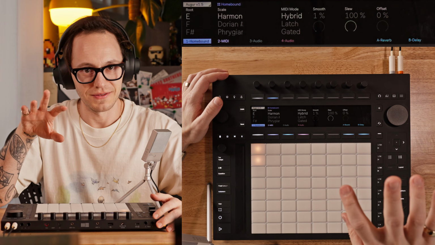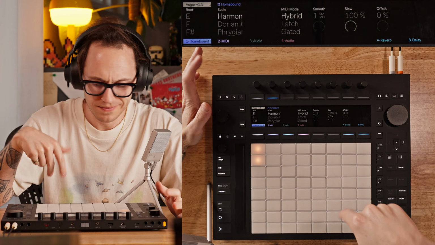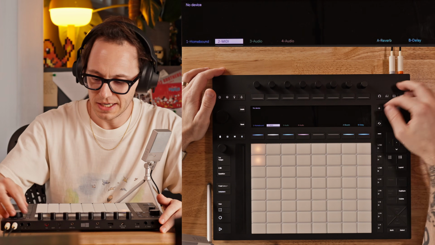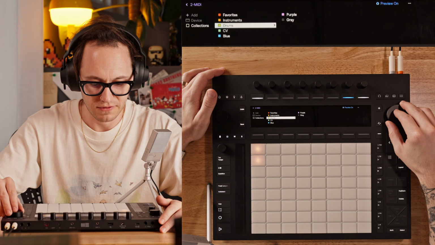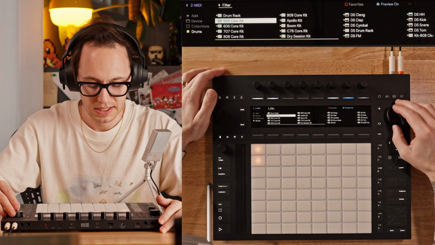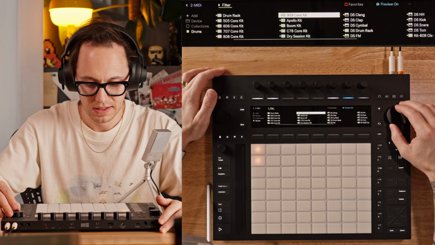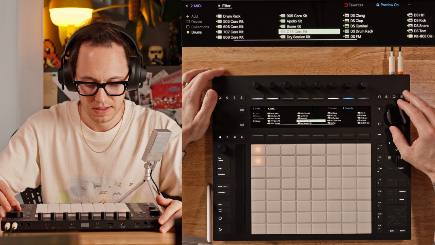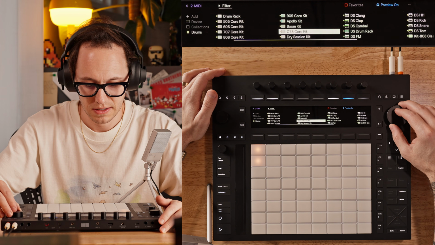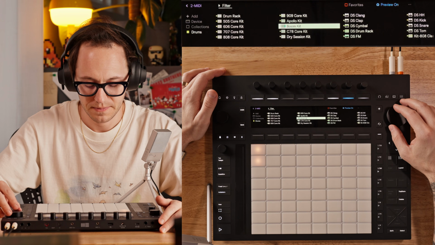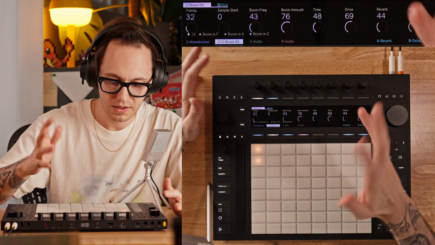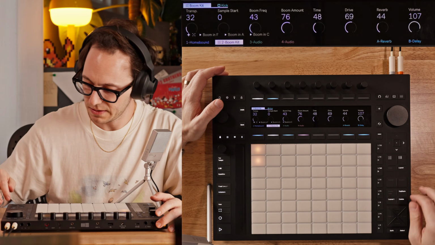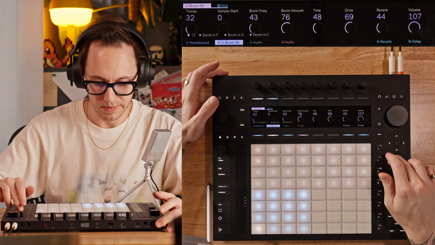But I think this deserves a drum beat too. So let's do that. I'm going to go to MIDI here. Let's go add a device. I'm going to go into collections. I have drums that I like. Let's just add this Boom Kit. Let's see what we can come up with really quickly, because this is meant to be about Augur, not about this.